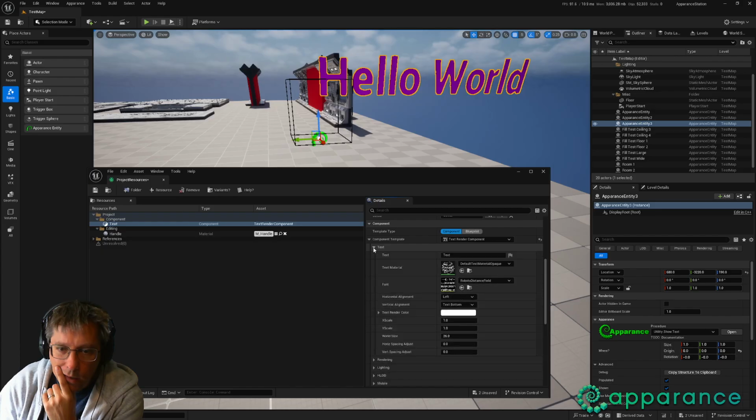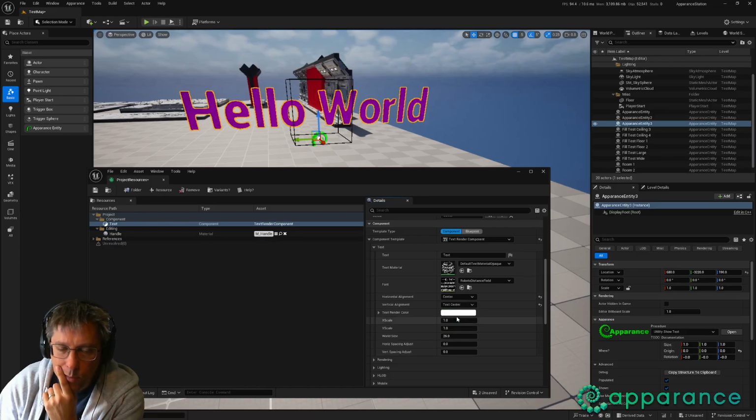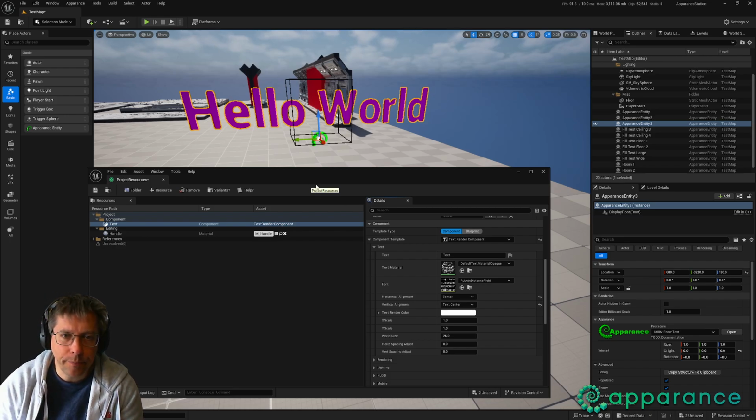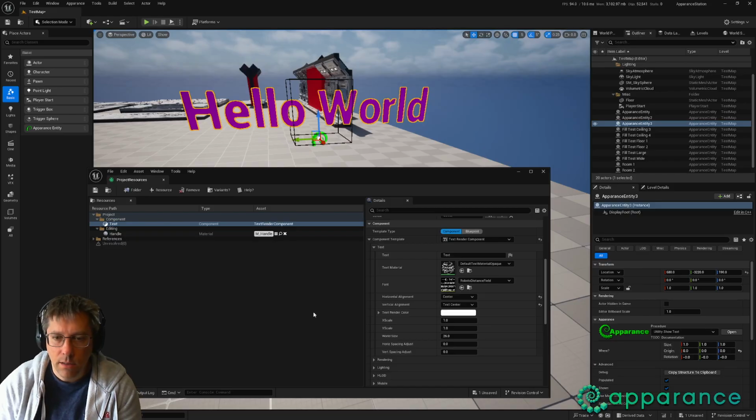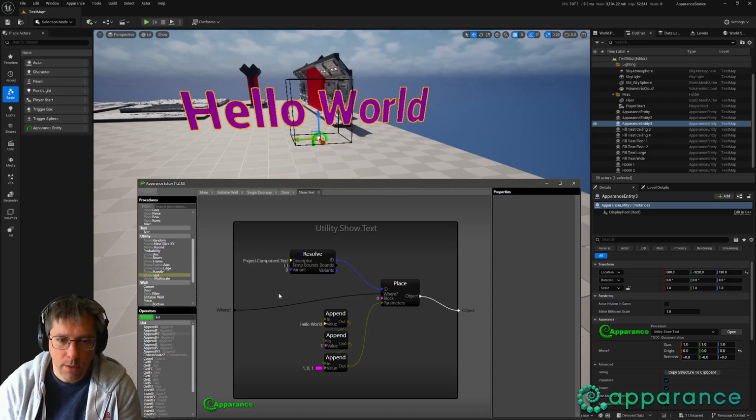I think alignment center and text center. Yeah, so it's built around the center of the cube, which is fine. We can work with that. For our purposes, that's good. Right, I think that's good for this. Means we've got the size, the position, the orientation, the text, obviously, and the color. So let's go with that and hook up some other bits and pieces.